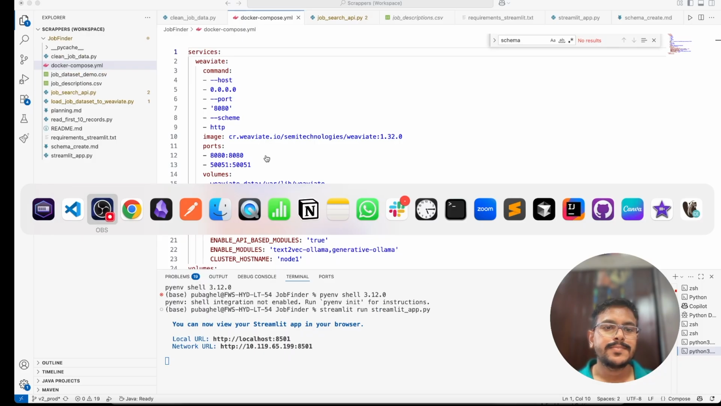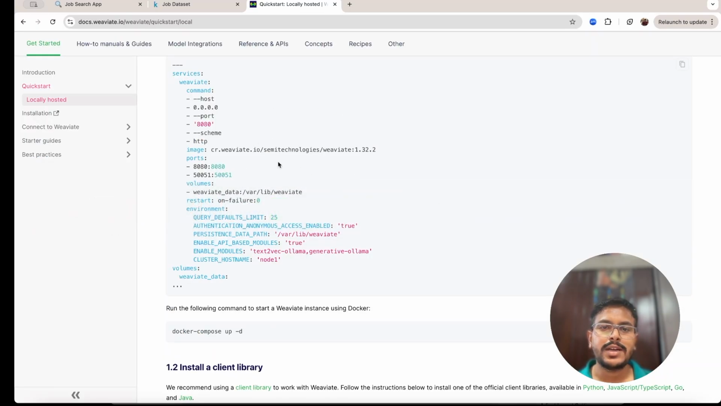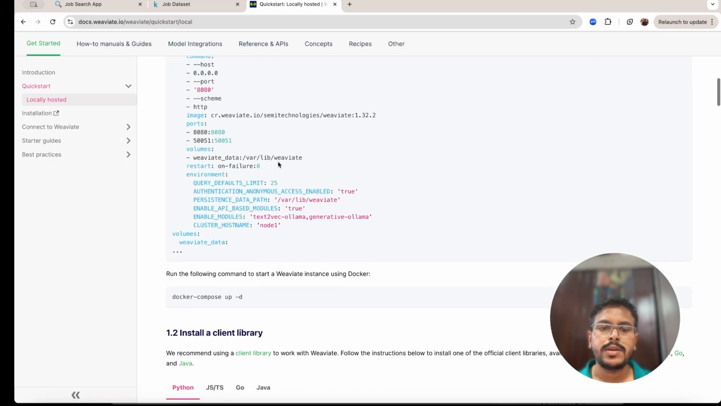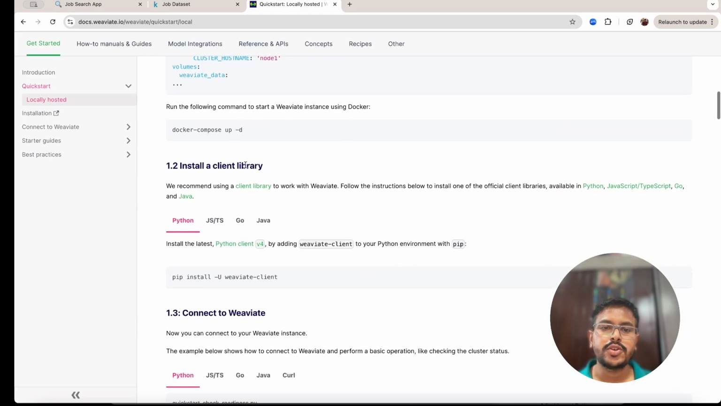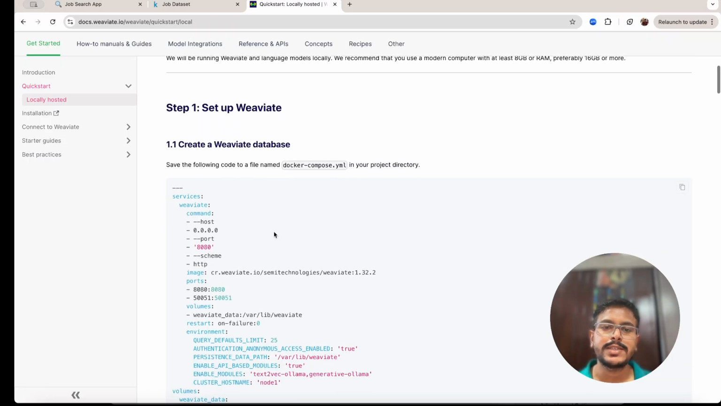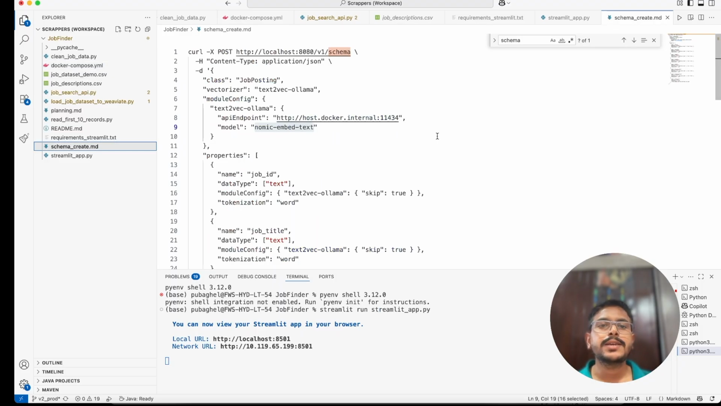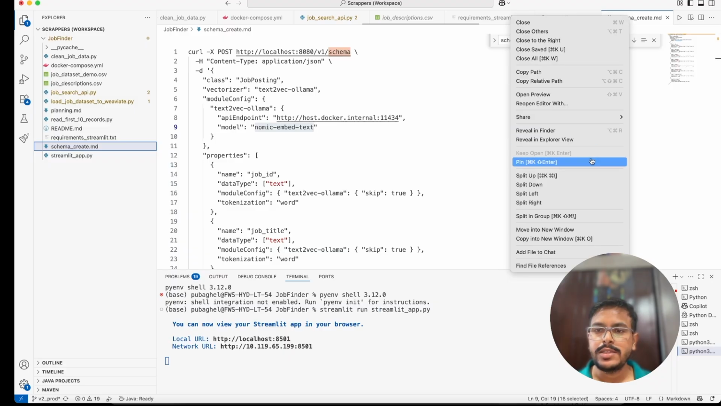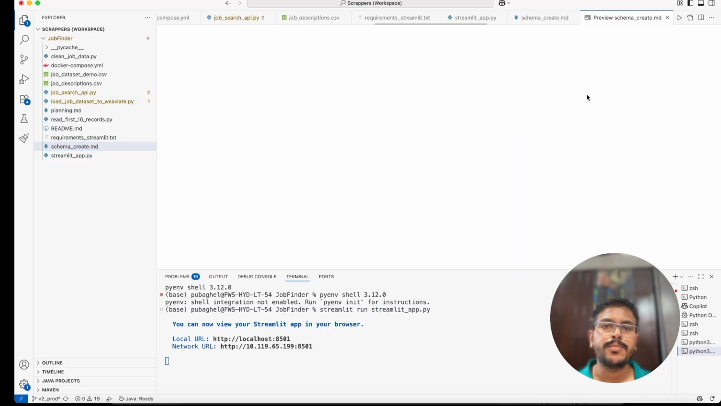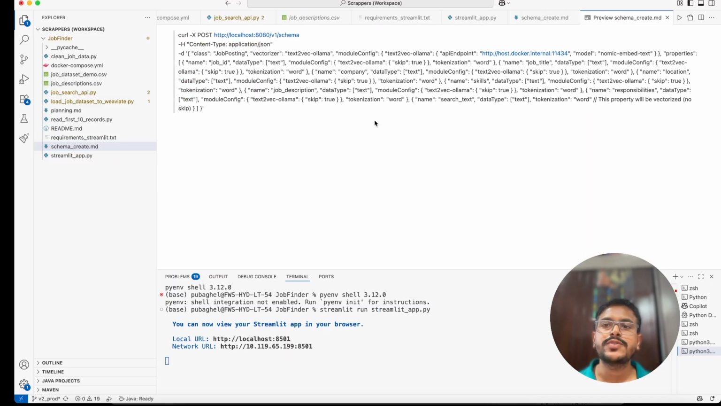So once your database is running in Docker, the second thing is about installing the library that will check in the code. Once this particular database is running, the next part is to create a collection. For creating that, I have actually used curl. I'll show you that exact curl which we have. So this is the curl which I have used. To make it a little more readable, I'll just open this in open preview. So this is the curl which we have.